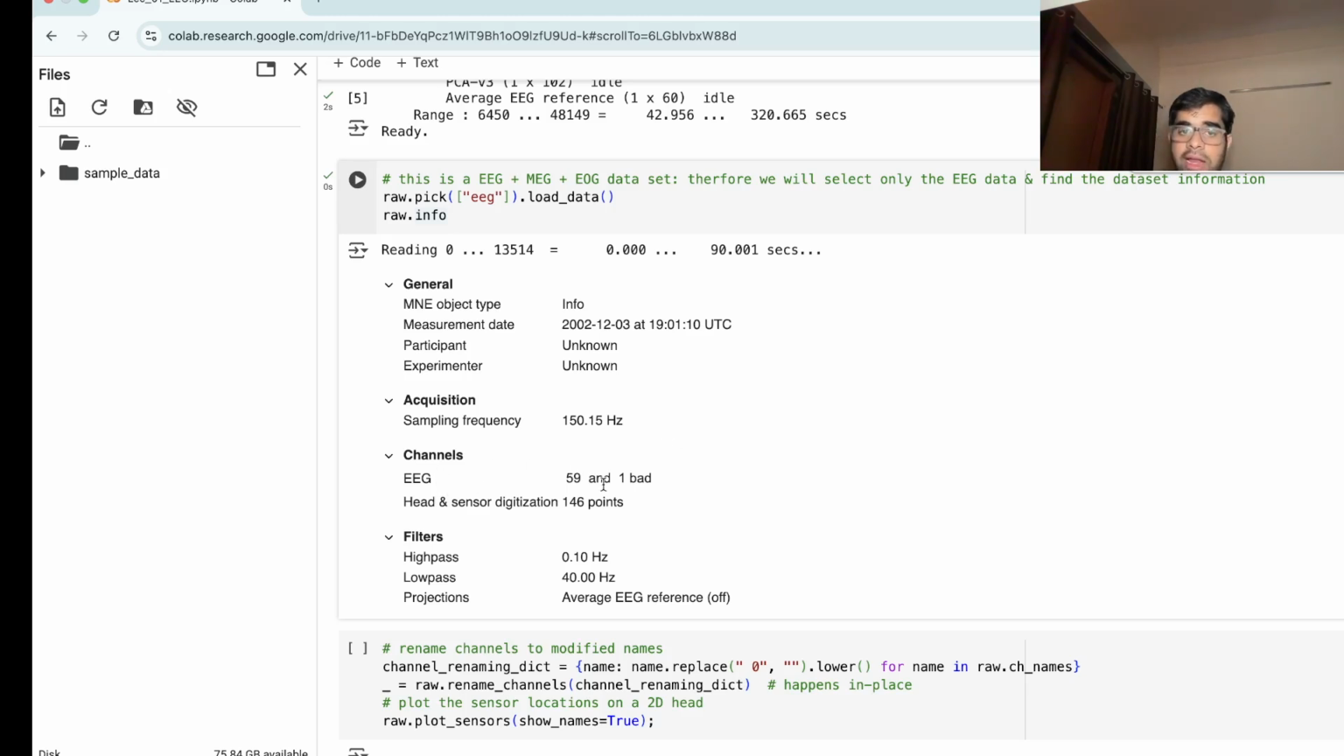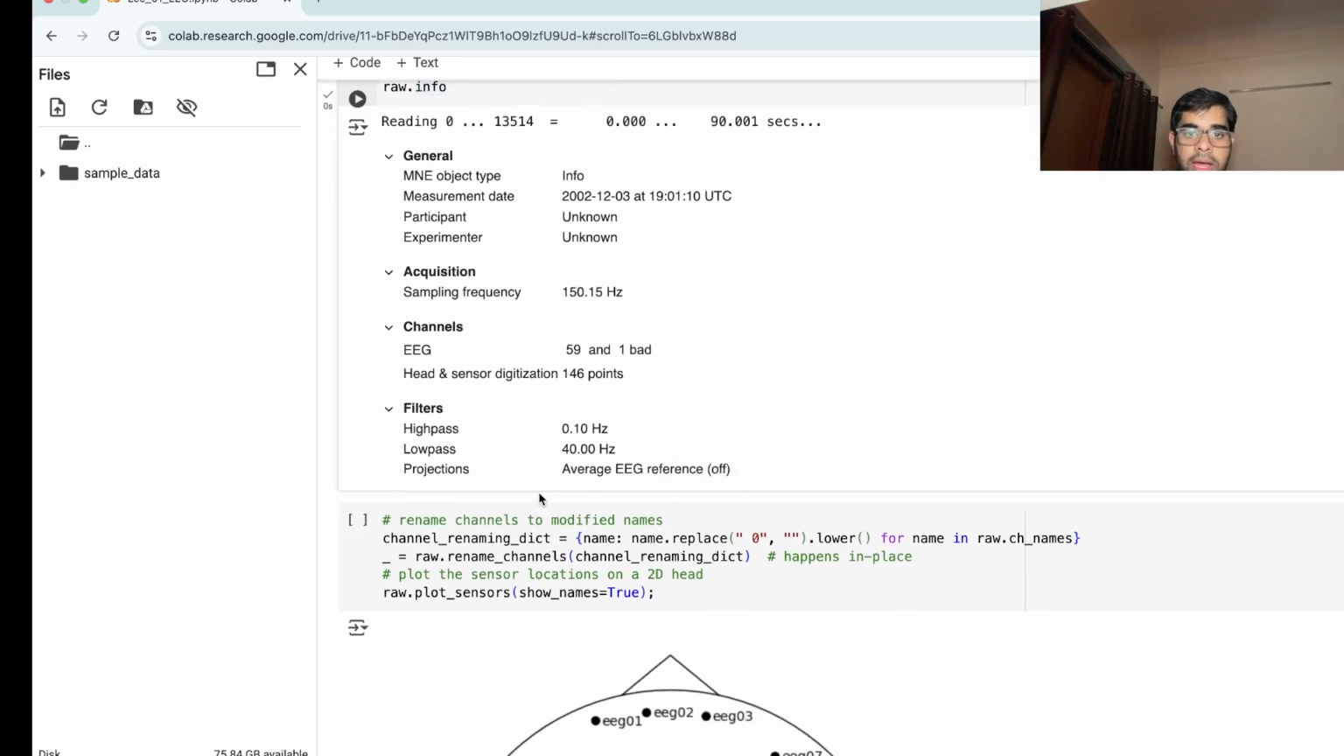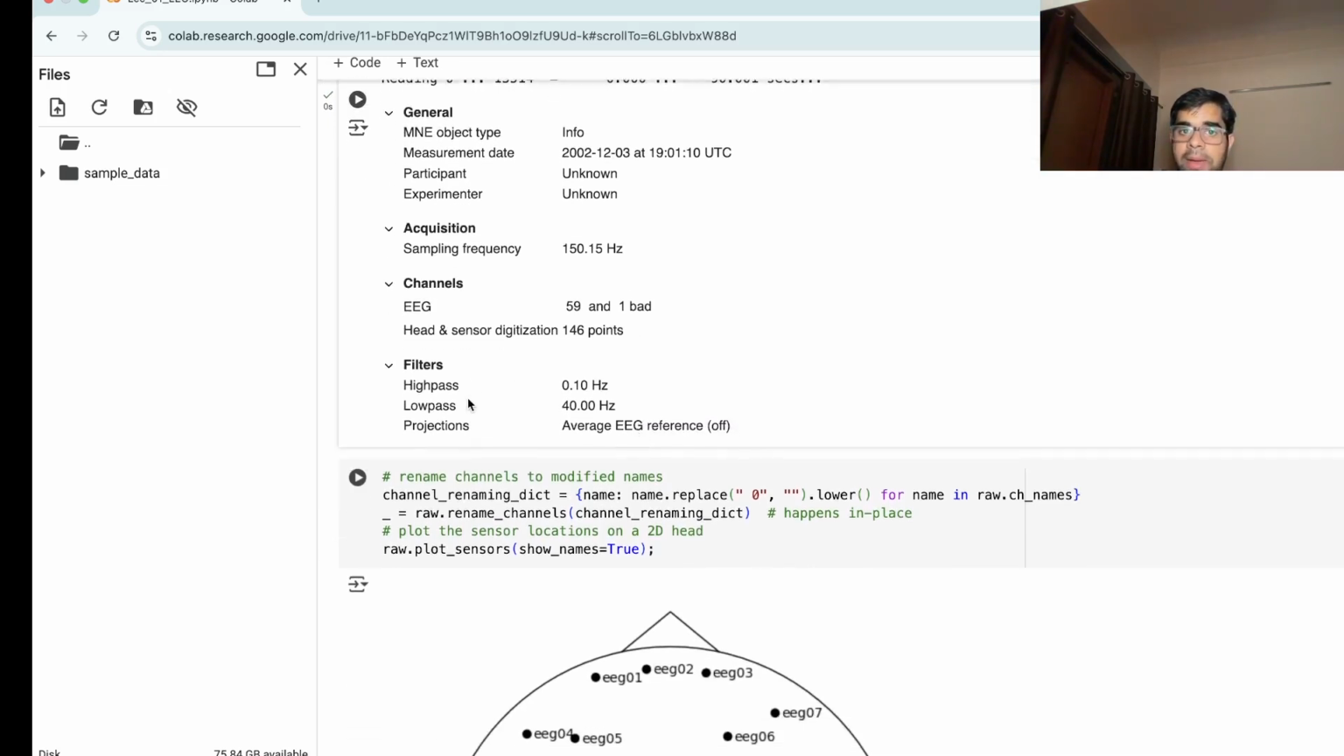These are the channel information. It's a 60 channel EEG, and one of the channels is found to be bad. So right now what we're dealing with is already pre-processed data. We're not doing any pre-processing right now. So for now you take it that it is already pre-processed, and now we are just going to visualize and plot the ERPs. And as we discussed yesterday, high pass, low pass, which will be clear right now.